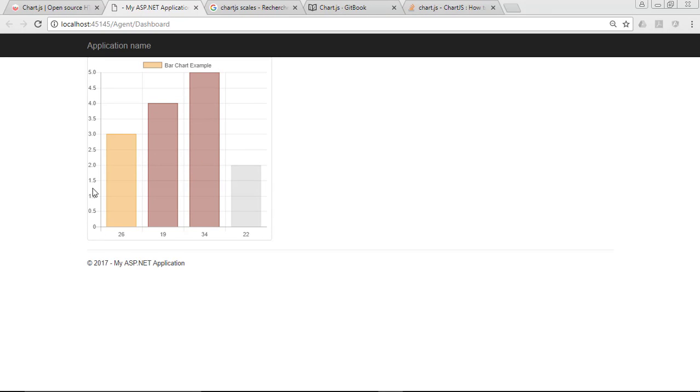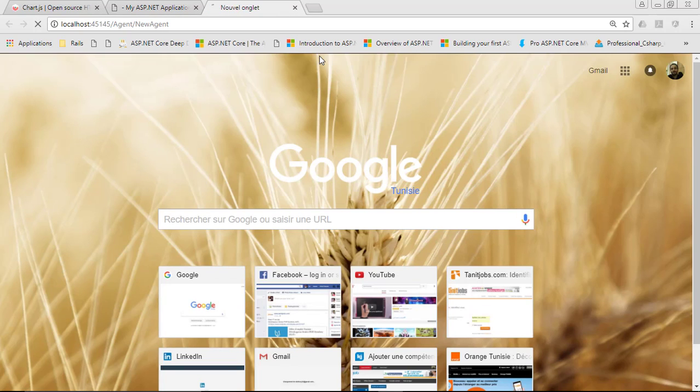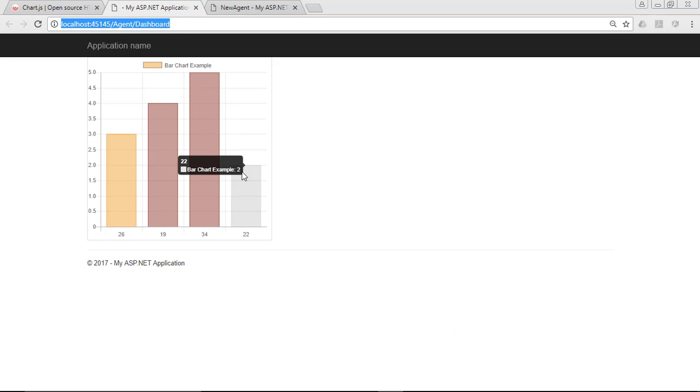And as you can see, the origin of the axis is from 0, and it displays the result based on the values saved inside my database. So now I'm going to add another record inside my database, another agent with 22 years old. I'm going to refresh this page and see if the results here will change. So let's go to new agent. I'm going to add a new agent that has 22 years old, and let's see if it increases by 1 here.